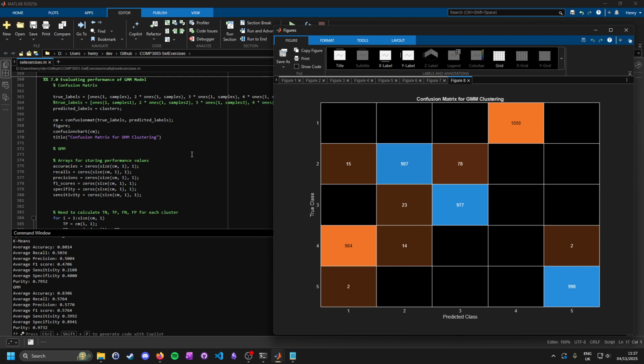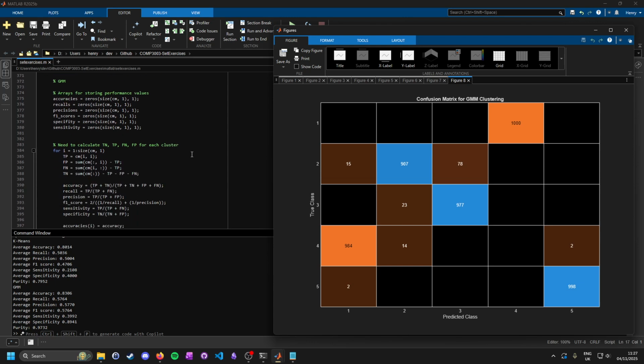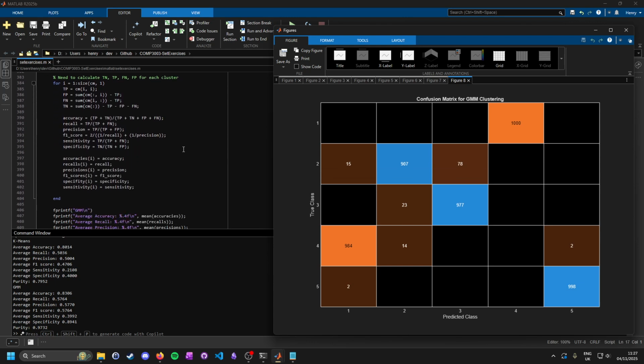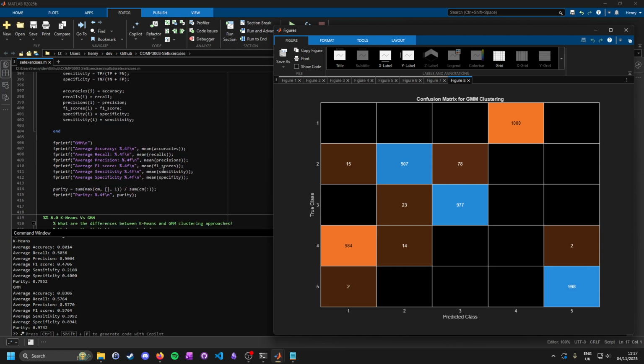seen here, which goes over exactly what I said in k-means, the accuracy, recall, precision, F1 scores, sensitivity, and specificity of each.